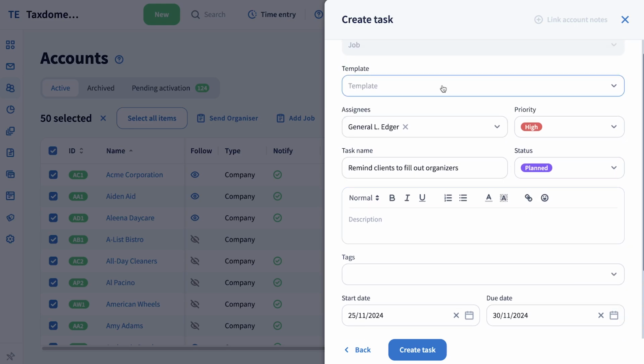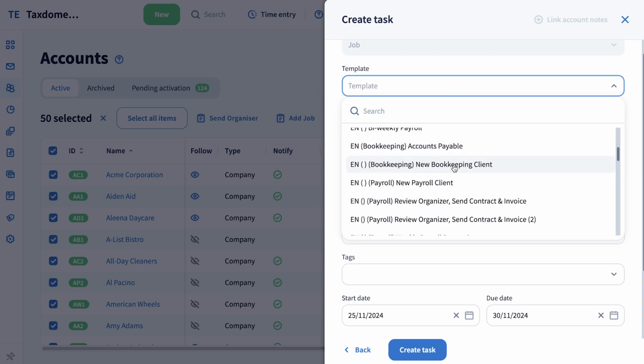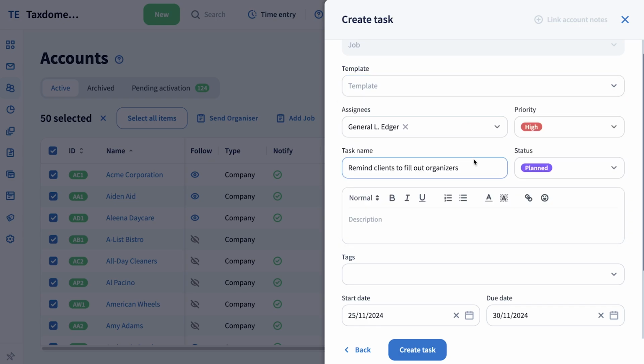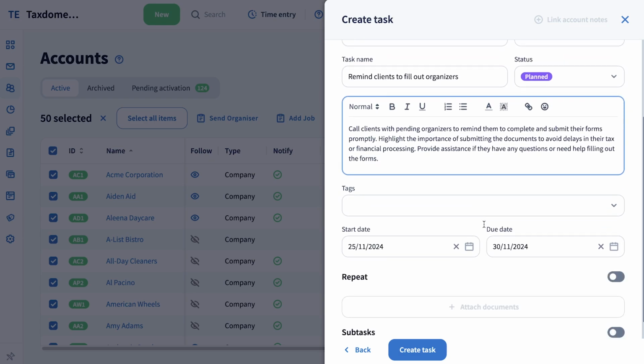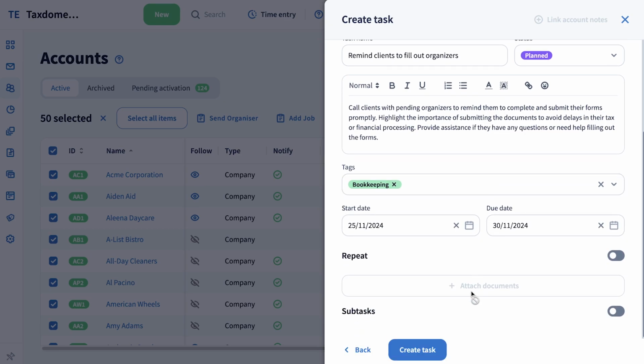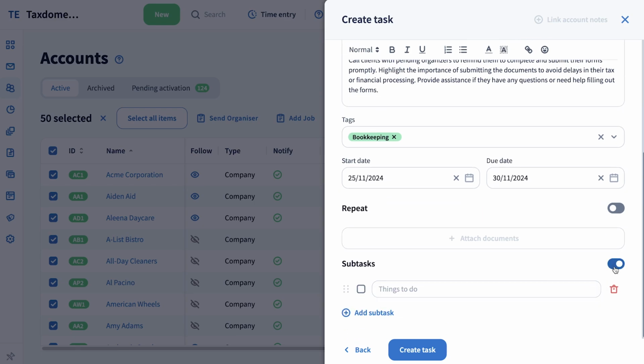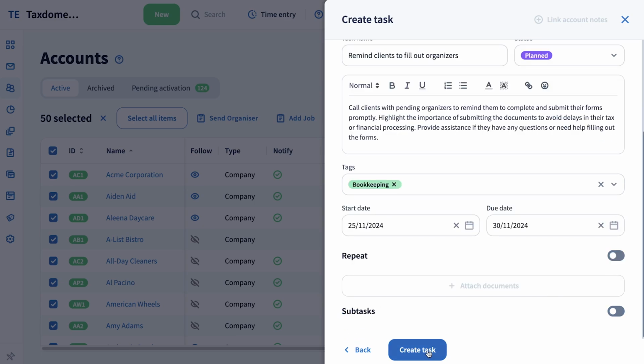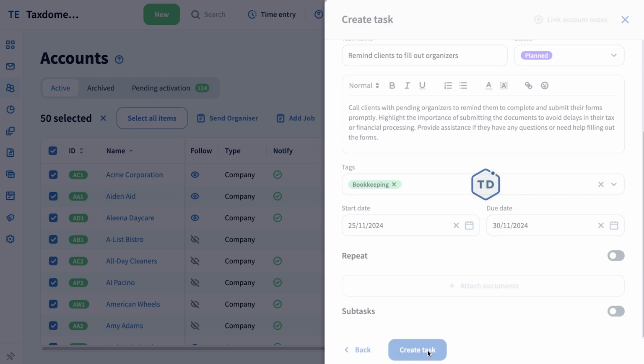Additionally, you can select a task template, add a description, assign tags, set a schedule for recurring tasks, and create a to-do list as subtasks. The assigned team member will receive a task reminder 3 days before the due date.